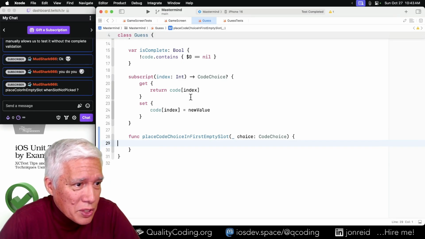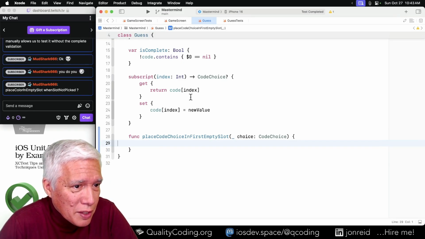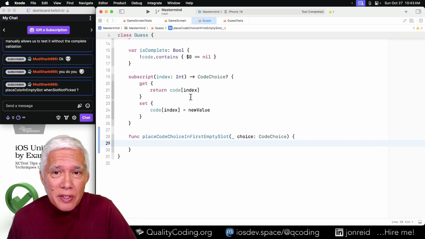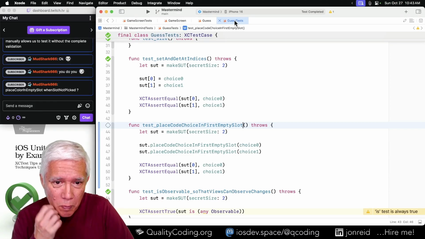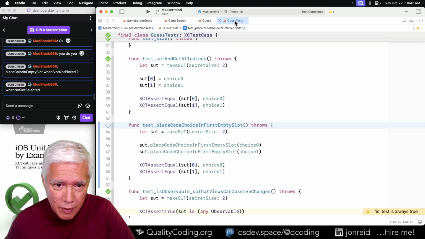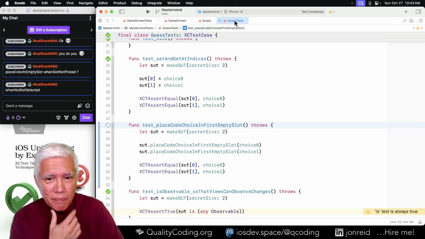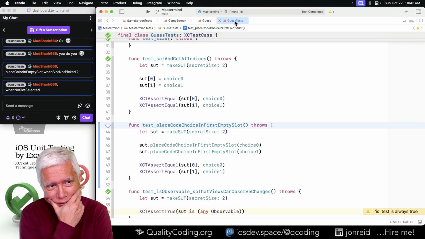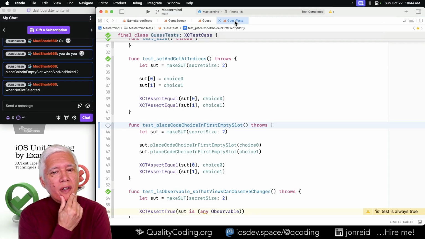What you got? Check. Place color in empty slot when slot not picked. Oh, as the test name. Right. Thank you. In except when no slot selected. Code choice in first empty slot.